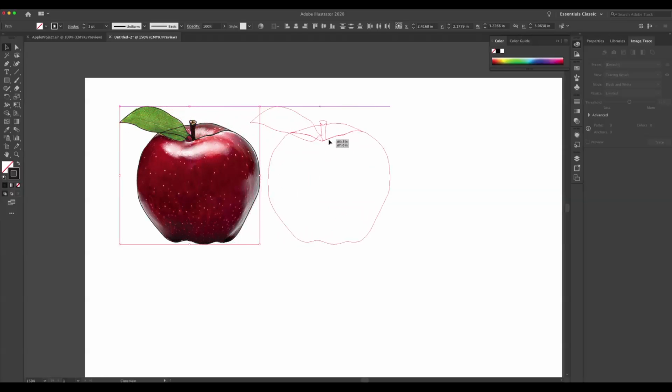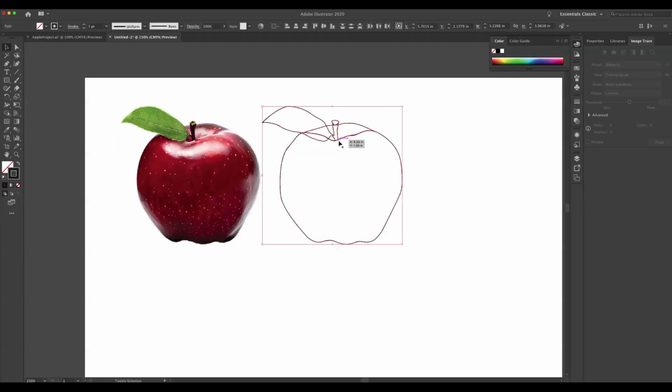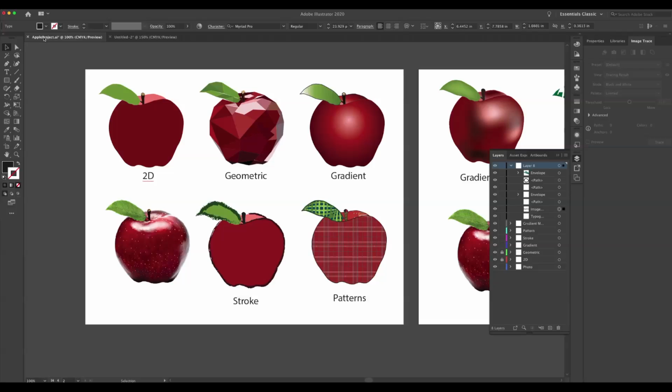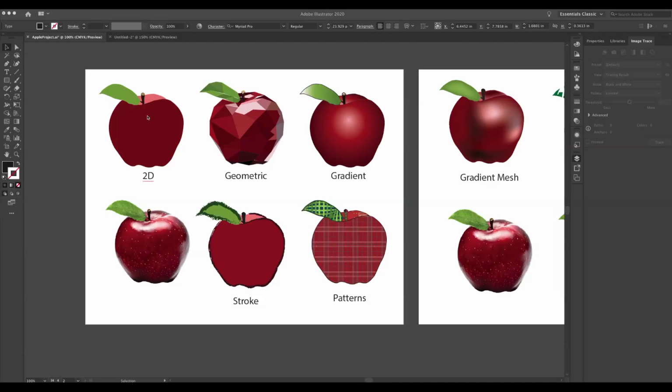Hold the Shift key down, and it will move it directly across. And if I look at my layers panel, that's all on the outline. So I now have the outline, and I'm ready to go. So if you have brought in the apple, you've used the pen tool, we're all set. We can go ahead. So let's see. We want to come here, and the first thing we want to do is the 2D. So I'm going to actually move this around here.